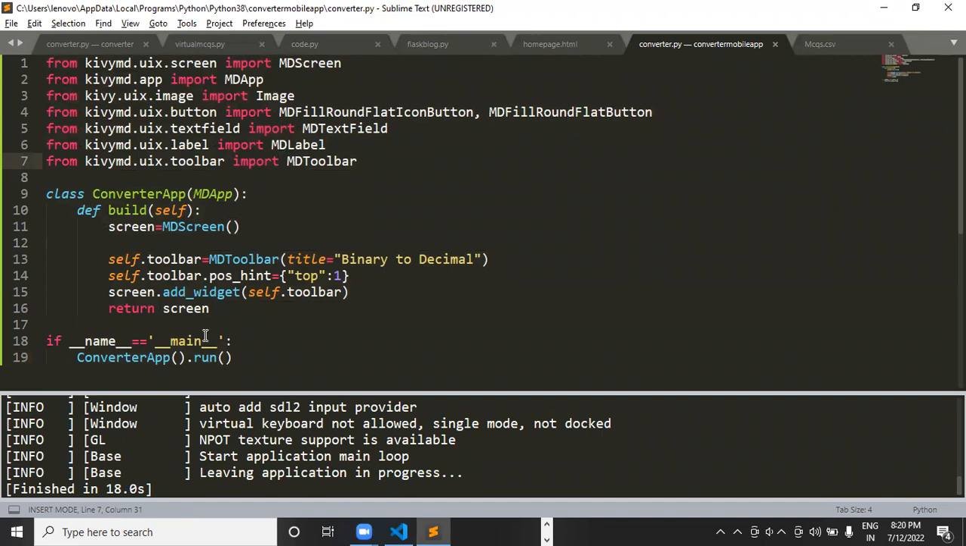Yes, sir. Anand, if you remember, in one of the previous lectures, I told you about right action items and left action items. You have to add an icon or something like that on the right or left side. You can make use of right action items. So let's use it here.